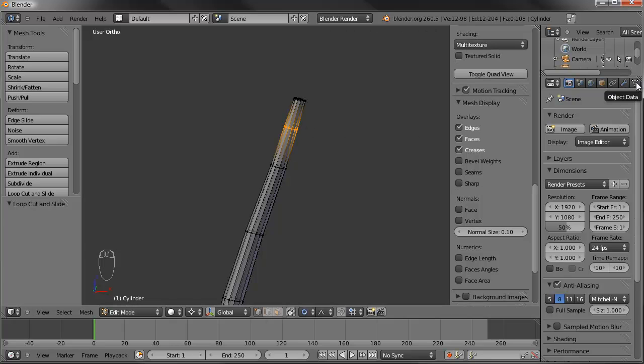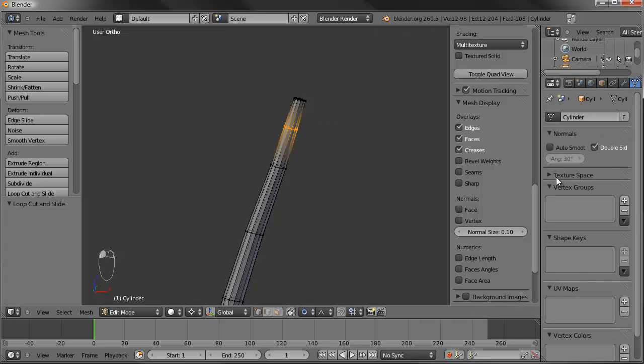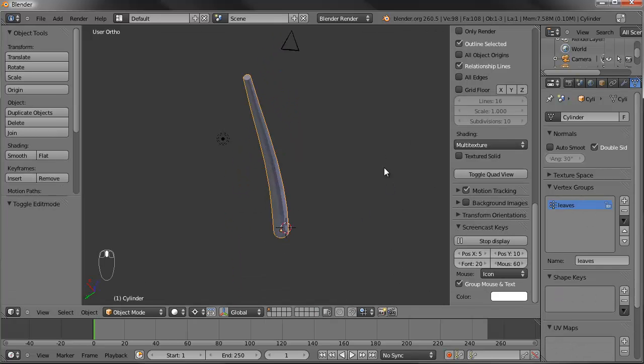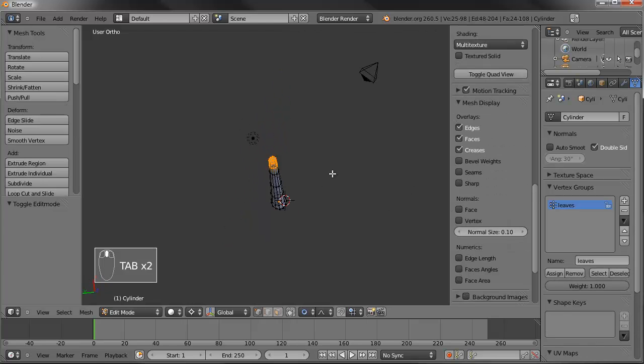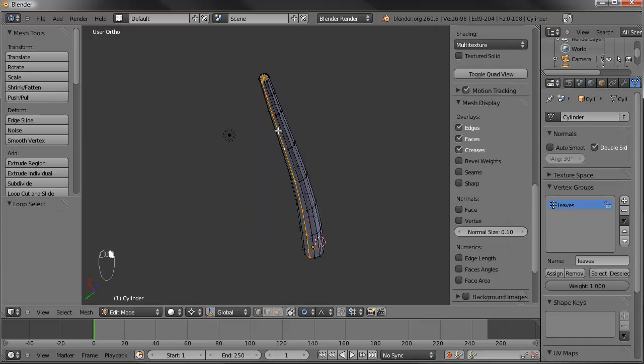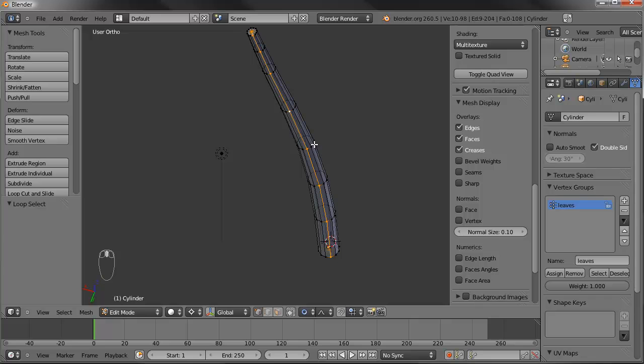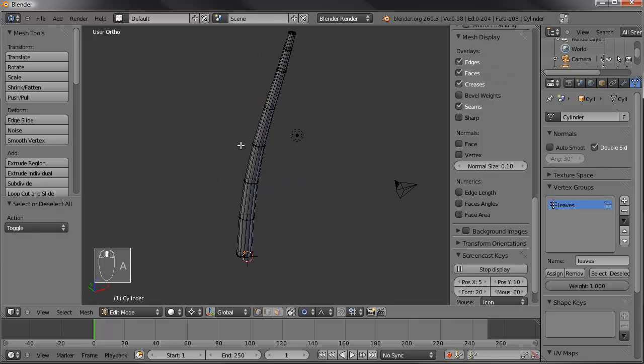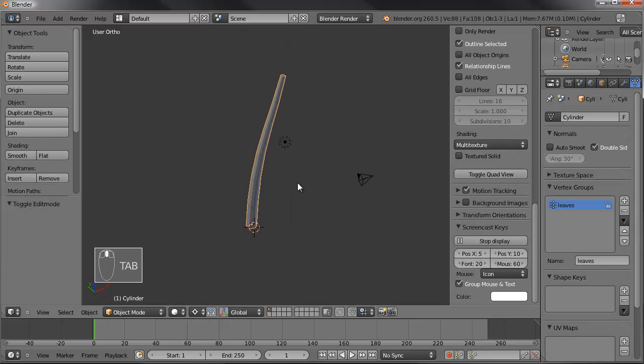Let's go to our object data and add a vertex group. We're going to call this leaves. Let's select these two loops of vertices right there and assign those to the vertex group leaves. Now, one more thing while we're in edit mode. Let's add a seam right here. Control E, mark the seam. Okay, and tab back out, and basically our palm tree trunk is done.